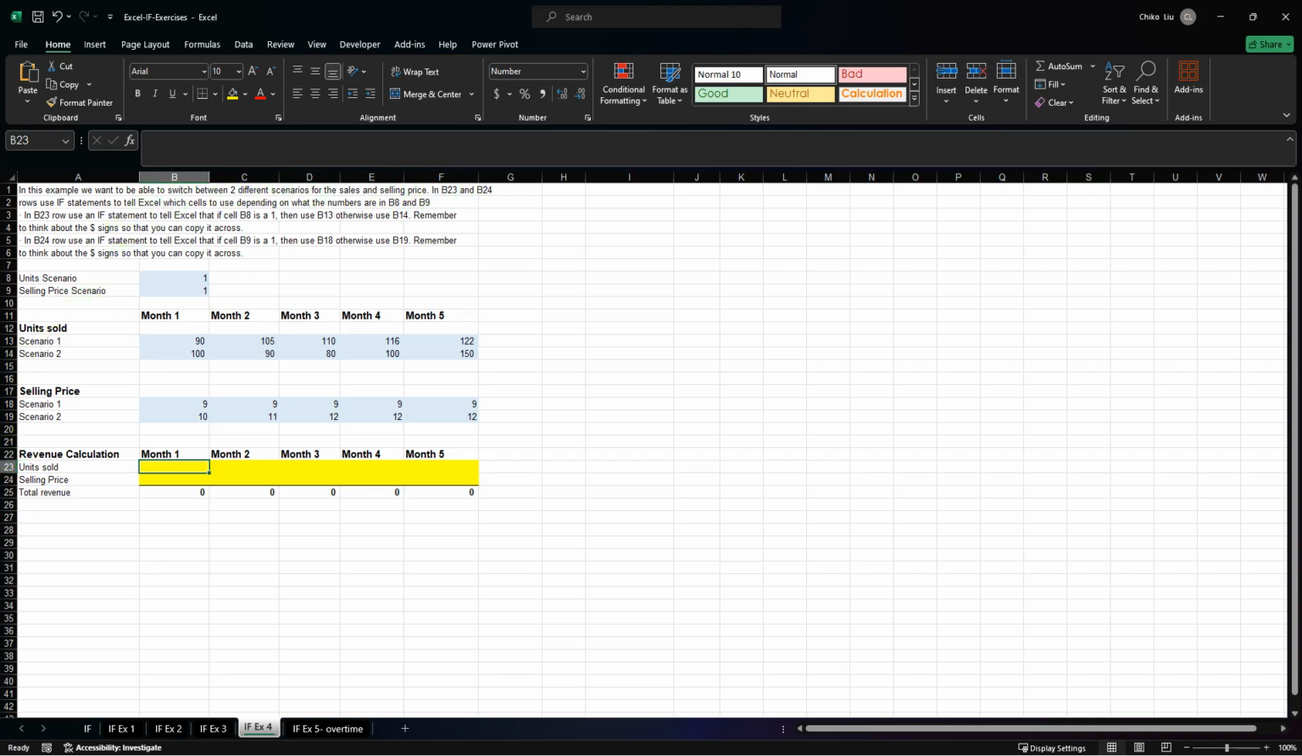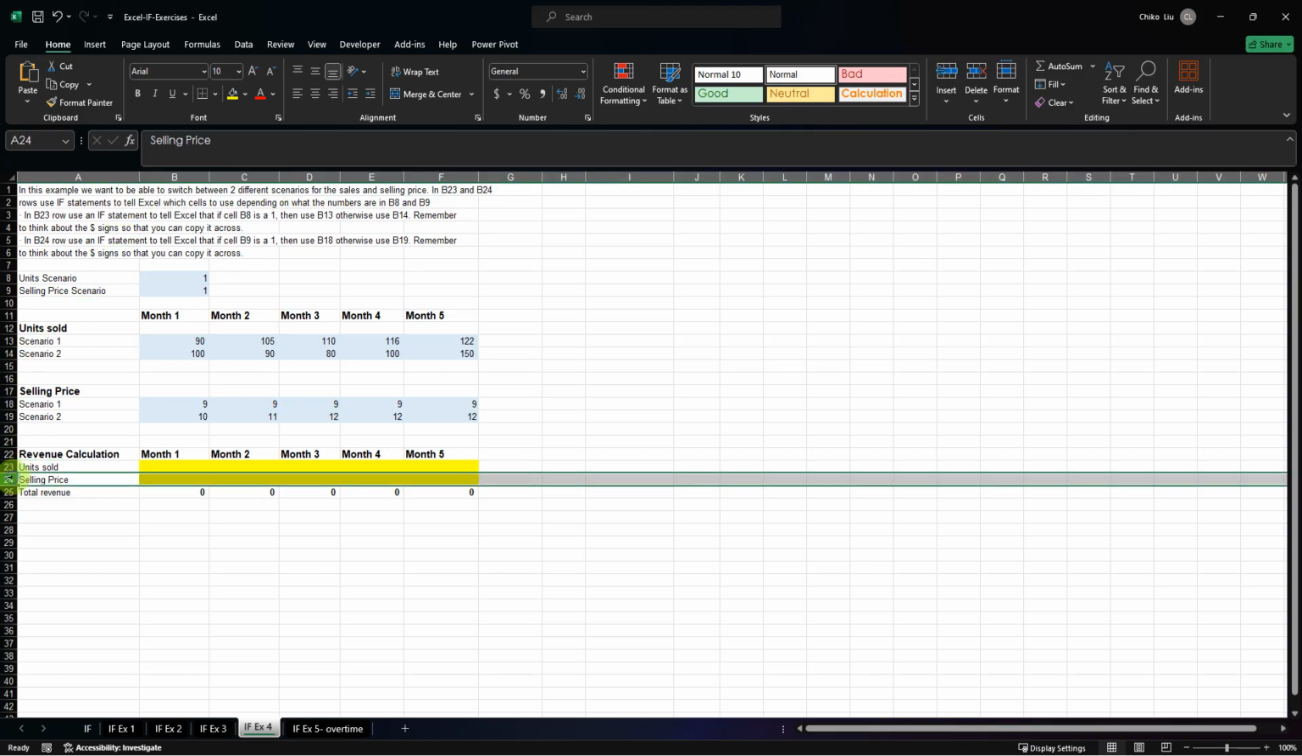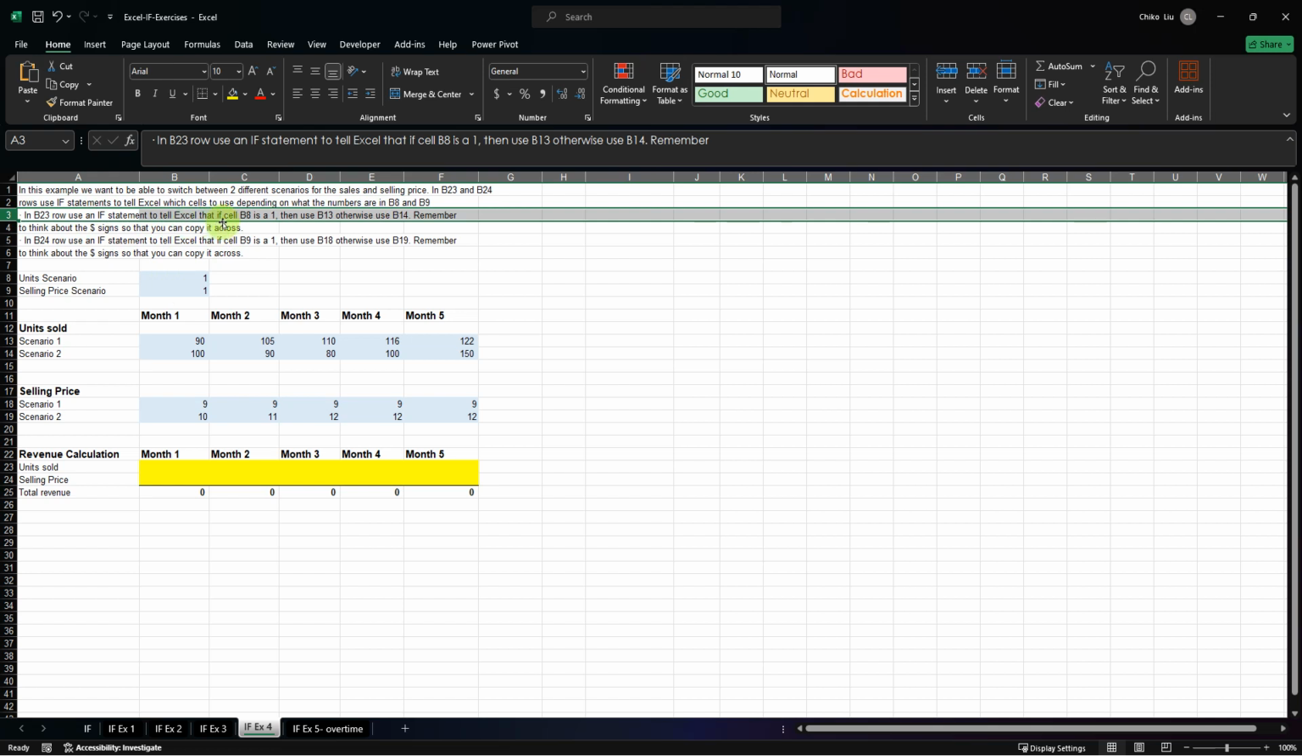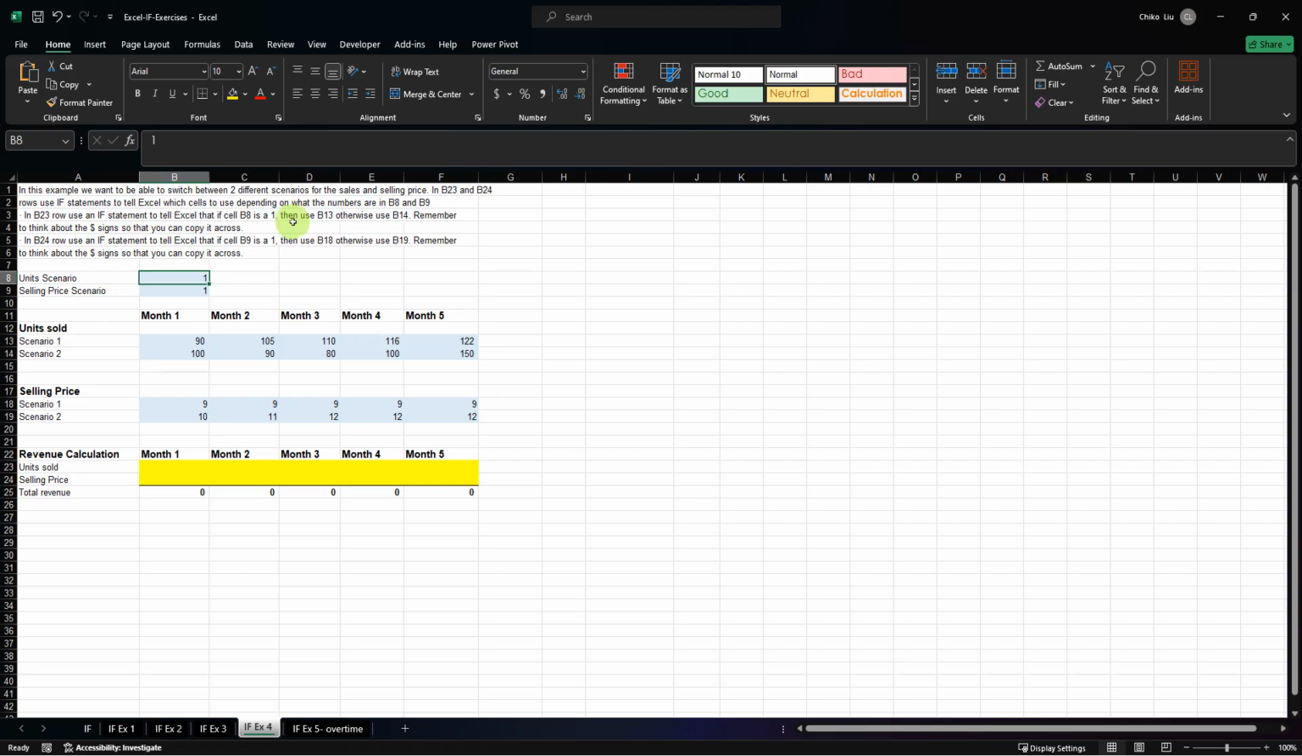In B23 and 24, units sold, selling price, use an IF statement to tell Excel which cell to use depending on what the numbers are in B8 and B9. In B23, use the IF statement to tell Excel if cell B8 is 1. So if this is 1, then use B13. Otherwise, use B14. Remember to think about the $ sign so that you can copy it across.